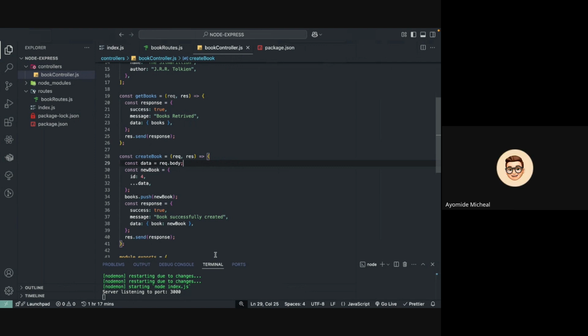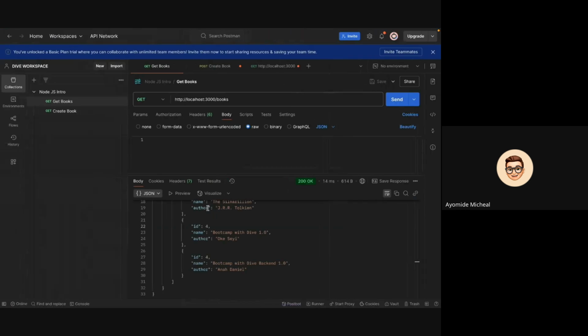All right, so that solves our second question. We are checking if the book already exists. However, it doesn't solve this first one, which is this ID 4. If you check this one now, Bootcamp with Dive 1.0 and Bootcamp with Dive Backend 1.0, these are not the same books, right? So this is not the problem. The problem is with the ID.